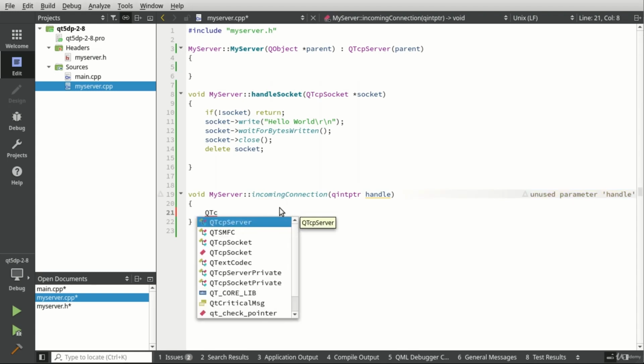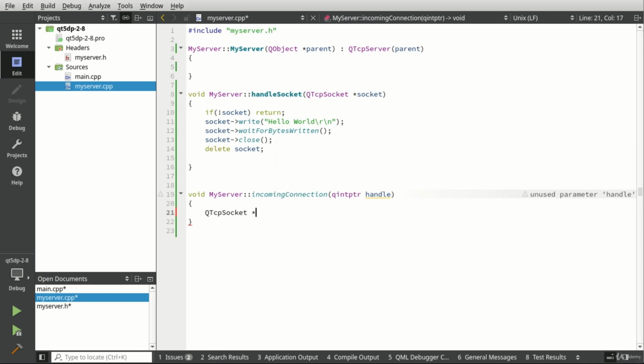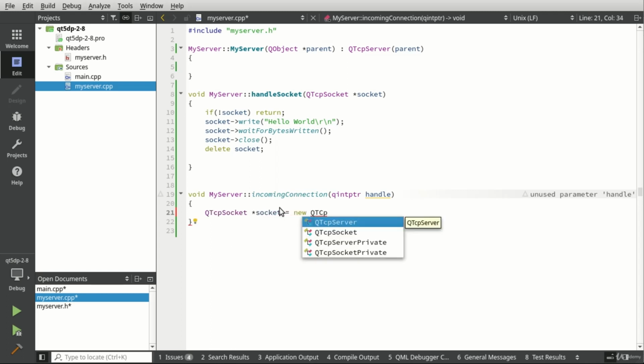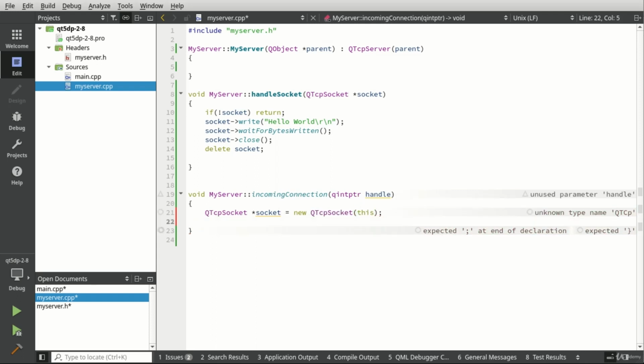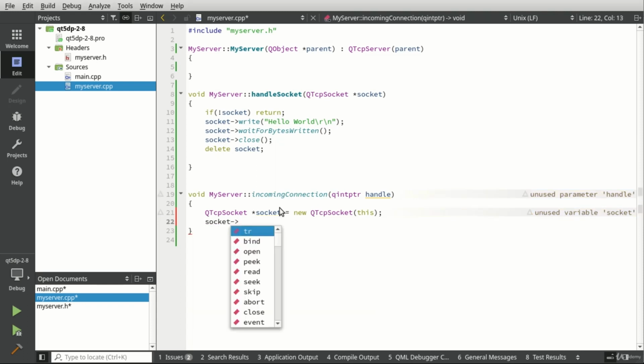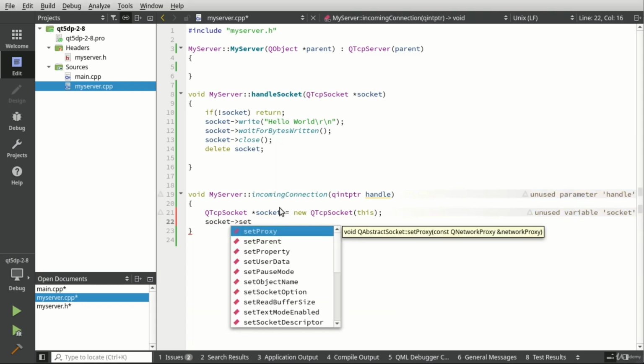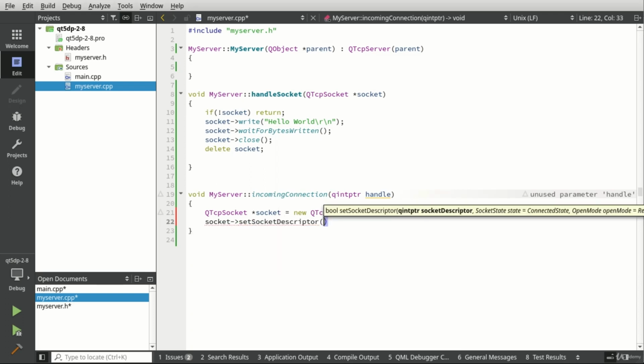So we're going to say QTcpSocket socket equal new QTcpSocket. Don't really need to do that because we are doing the memory management, but just because somebody out there will say you've got a dangling pointer if we don't. Then we're going to set the socket descriptor handle.